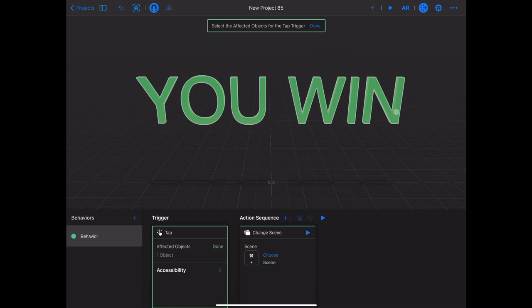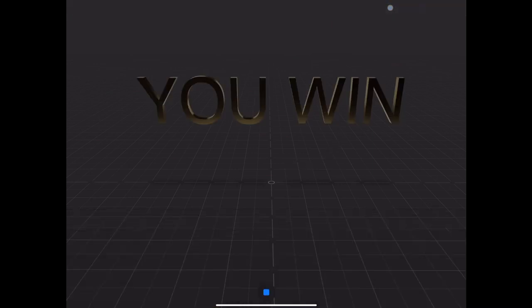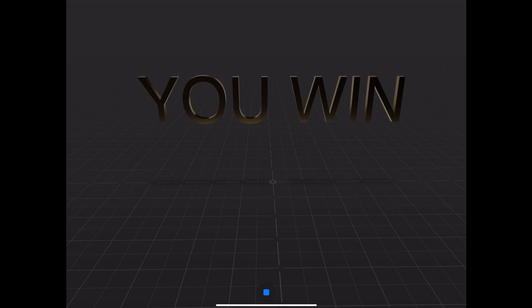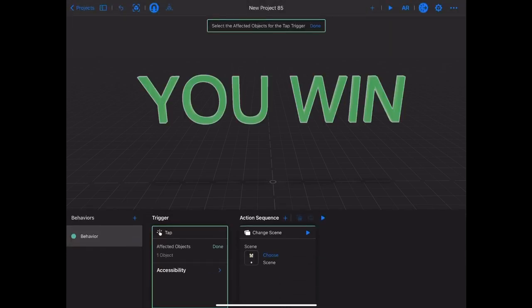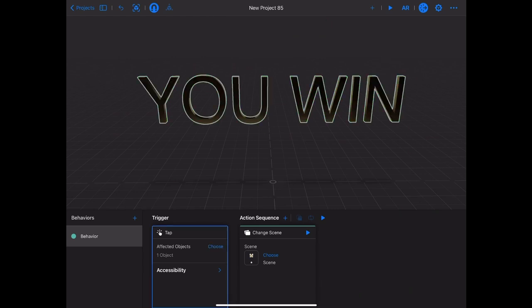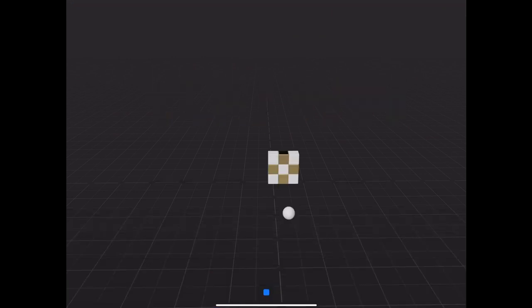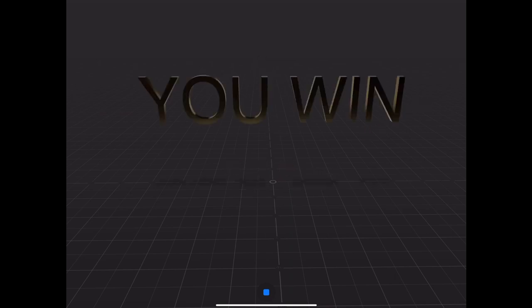And then make sure you tap you win. Make sure it's highlighted green. If it's not highlighted green, it will not work. Just like how I accidentally did it. So again, make sure it's highlighted green, and you see that it's one object affiliated with tap. Now, when you test it out, you'll see you have a fully functioning game. If it works, congratulations.